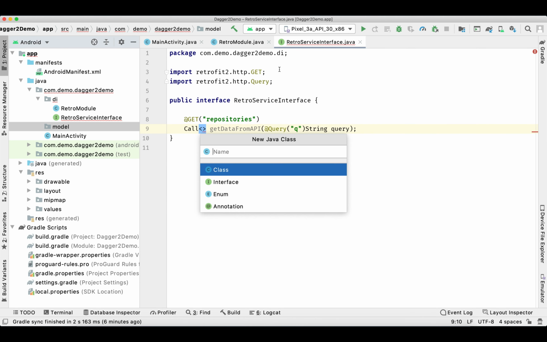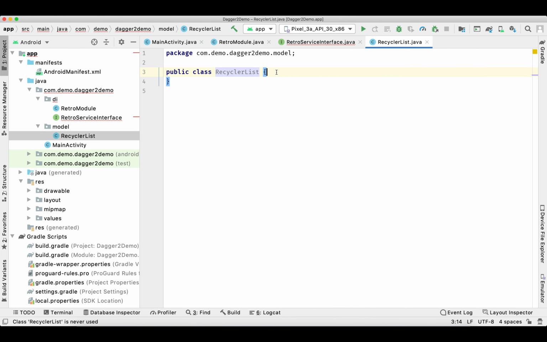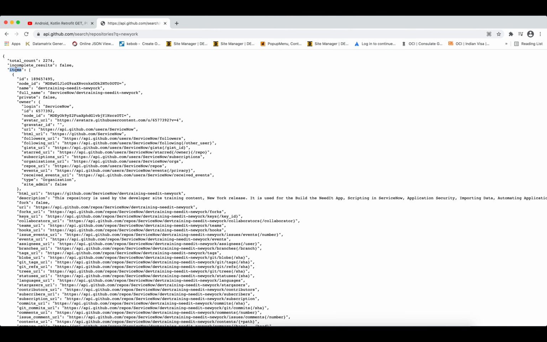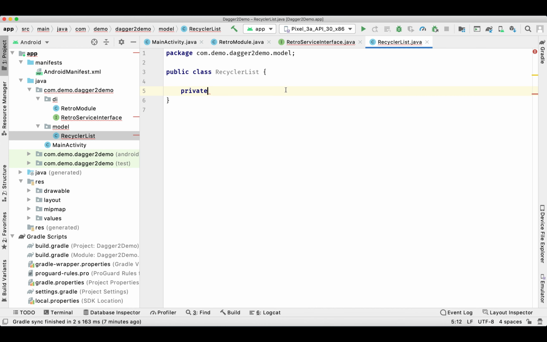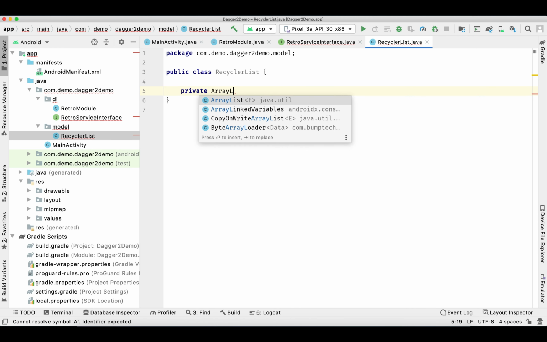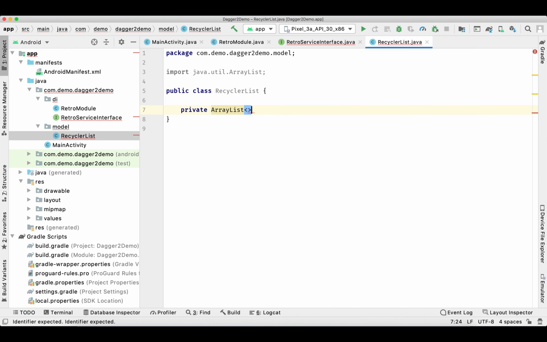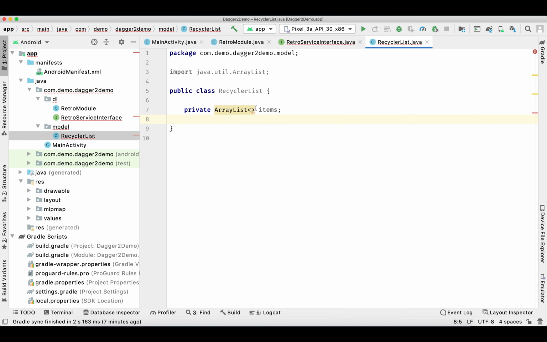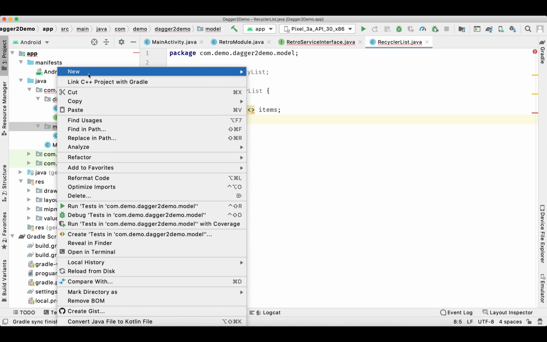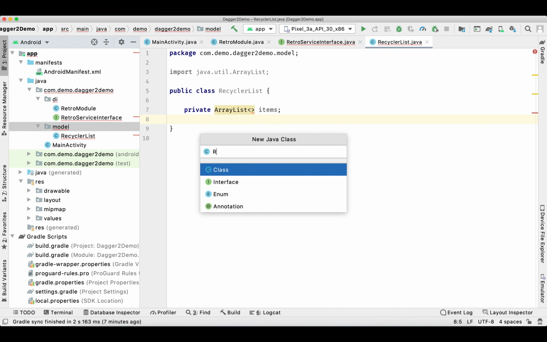So let's create a model now. I'm creating one model, RecyclerList, that is going to return us the data. Let's check inside the JSON. It's an array called items, which is an array list of some type. So let's create another model class and give it the name RecyclerData.